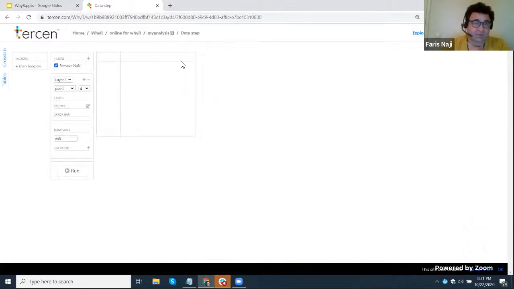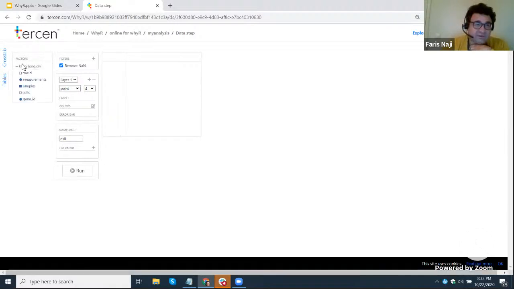So it immediately opens the data step, and this is called a cross-tab view. It's inspired also by Tableau and Spotfire, but it's unique in what we've done with it. You will see on the left here this thing called factors. This is what happened to the file when we uploaded it and I converted it to long. You have the samples, the measurements, and the gene IDs. The measurements is what the numbers were.